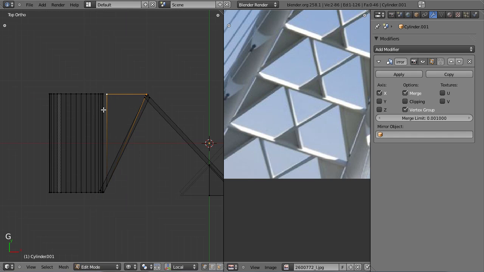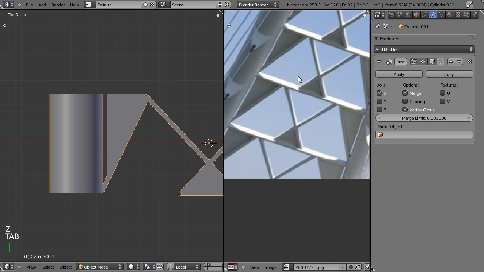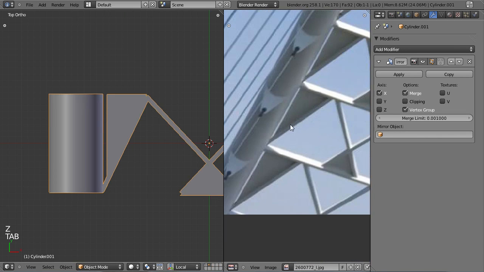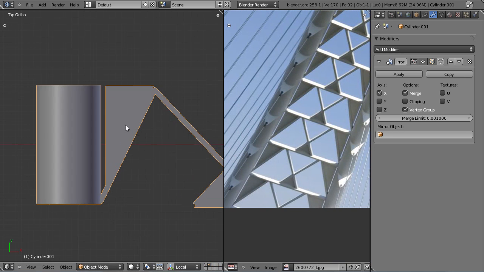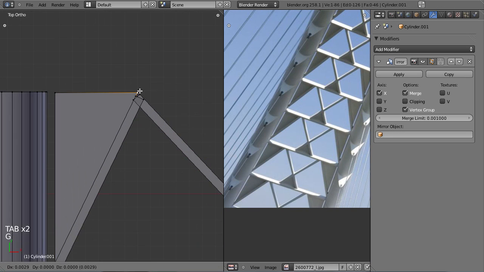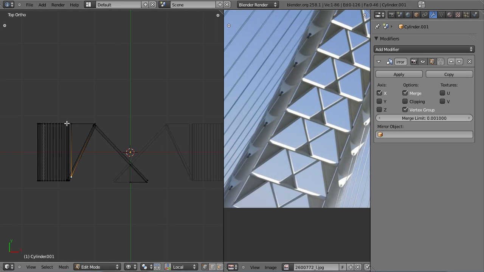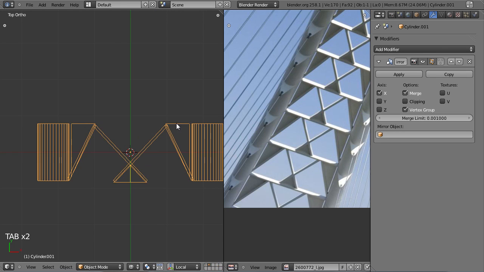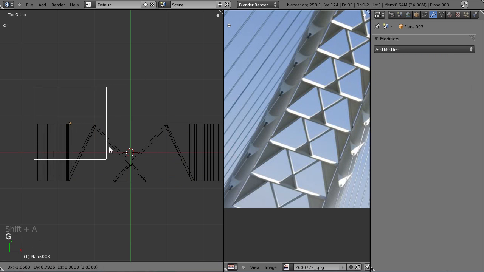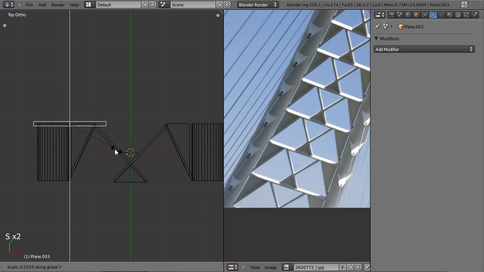Okay, so I'm leaving a little bit of a gap between the tube and that little plane. As you can see there in the reference image, there is one. So that's why we're doing that. But otherwise, I think that looks pretty fine. And we're just going to add one more support beam just across this, from there to there. So I'm just going to add a cube, scale that down.